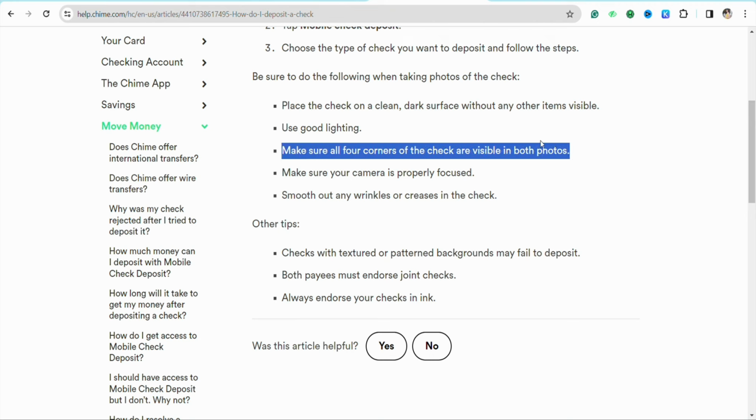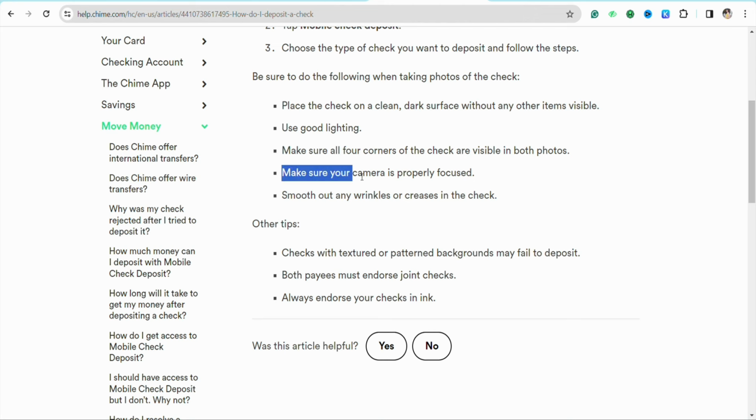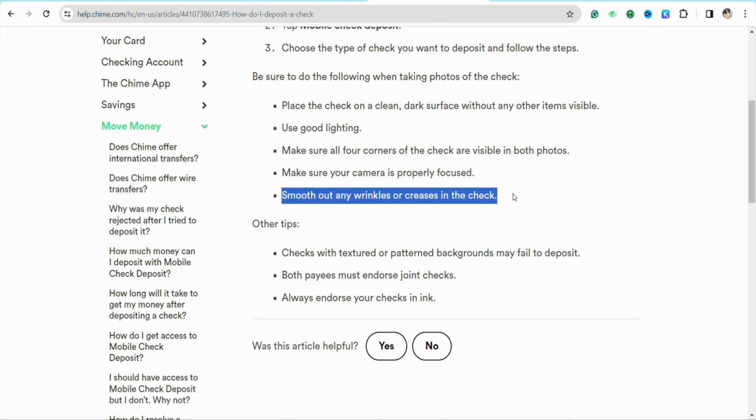So you have to click a front photo and a back photo of your check, from both sides, and after that just make sure that your camera is properly focused and the photo is not blurred, and smooth out any wrinkles or creases in the check. Make sure that the check is in good condition, and once you're done, just click on submit, and this way you will be able to deposit a check in your Chime bank account.